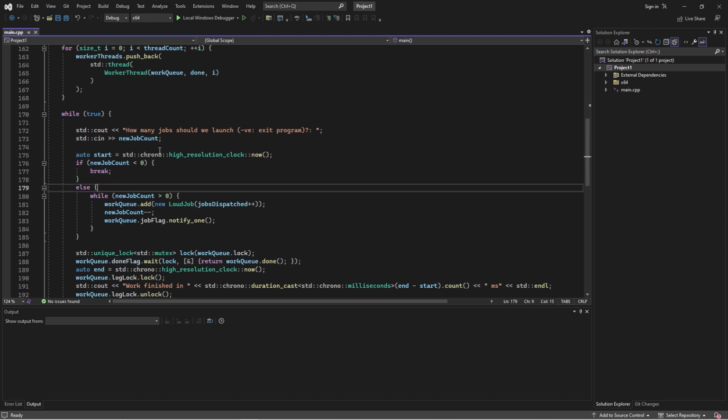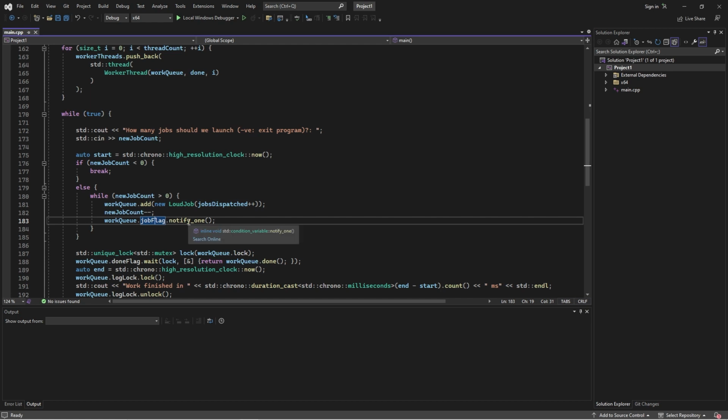Now what we do is we get a number of jobs, like 10 jobs or something. So we go through 10 times and add a job. And for each of those, we get this job flag and we call notify one. Now what that does is, at least on my system, I've got 11 threads and they are all blocked. They're all waiting on this job flag essentially. So notify one will wake up one thread.